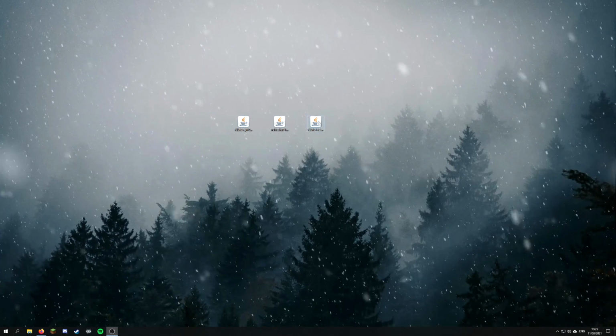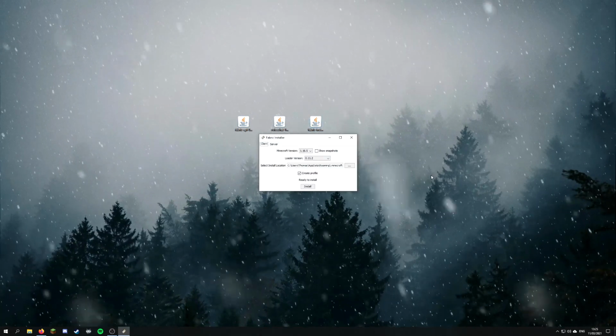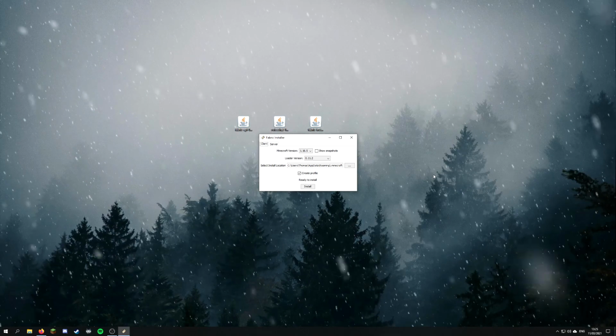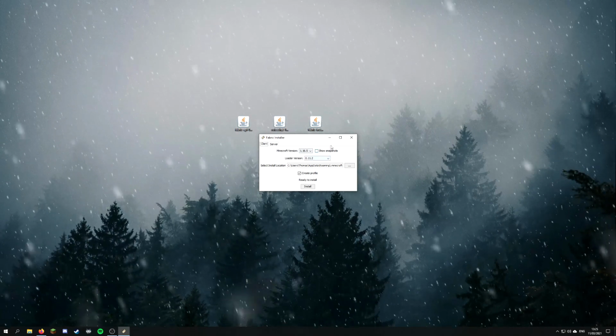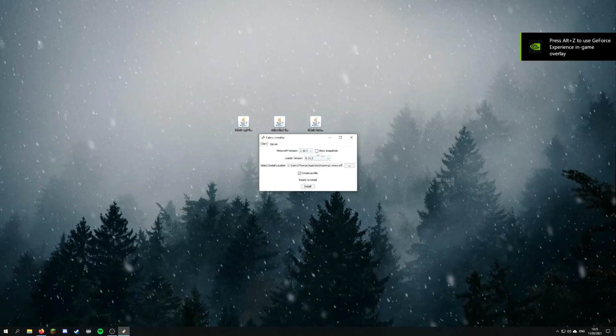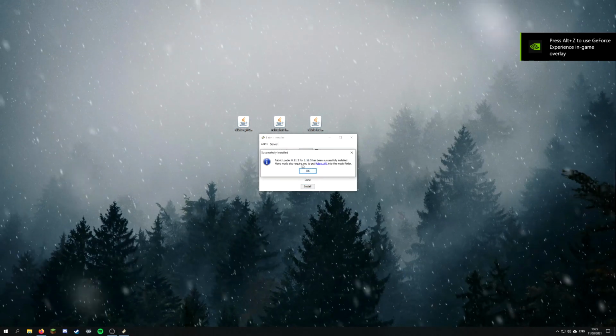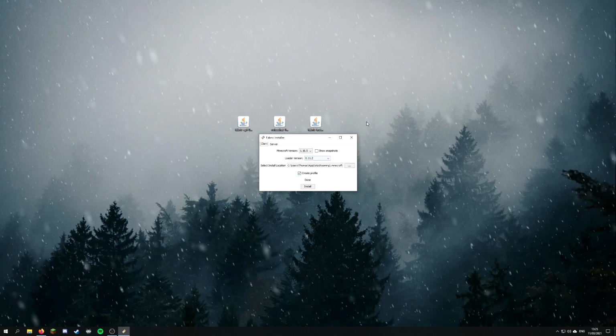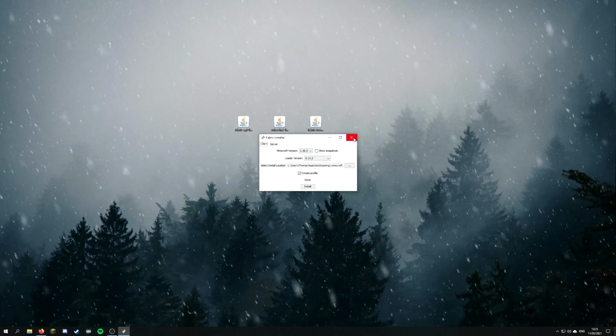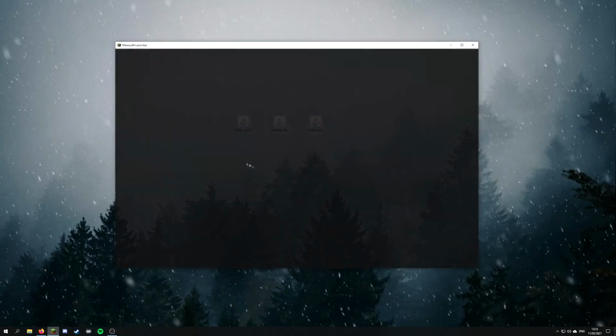To start off with, we're just going to install Fabric for Minecraft. So I'm just going to do it through the installer. 1.16.5. We are going to take the latest version, just install. There you go. And that is it. Great. Let's go and check it out.